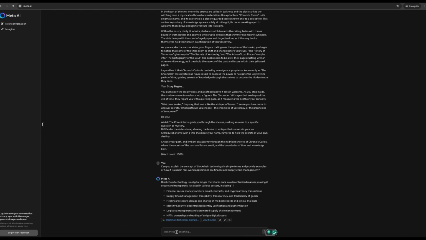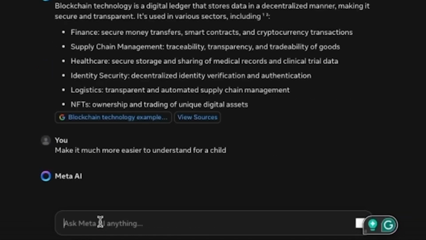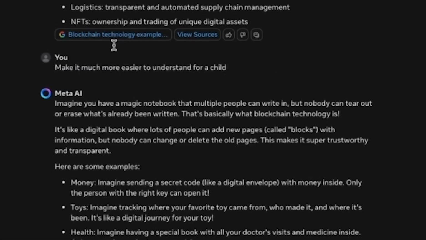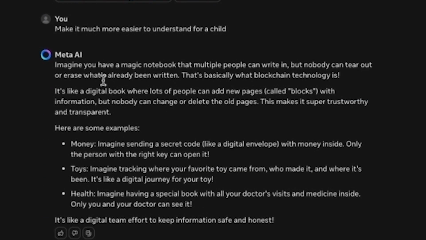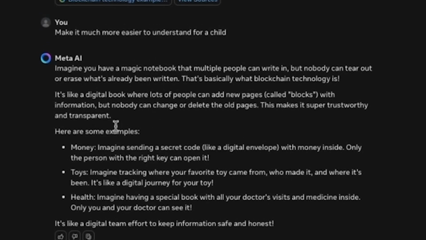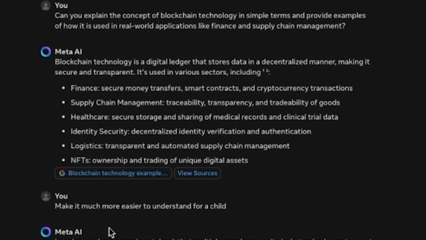The UI is very nice, and I see a mix of how Perplexity does things, with the links or references to how it came up with this. Let's say make it simpler. So I'm trying to see if it can work on the previous prompt and make it much easier to understand for a child. I'm trying to see if it can pick up what I prompted earlier and build on that. Okay, it did quite good justice there, and it's using a magic notebook analogy, and it explained it much better. If you click on view sources, you will see the sources these were gotten from, and it's not bad. In this area, it's quite good.